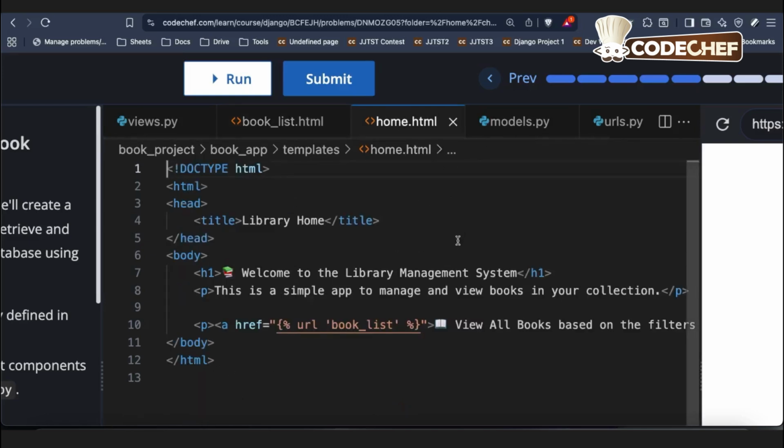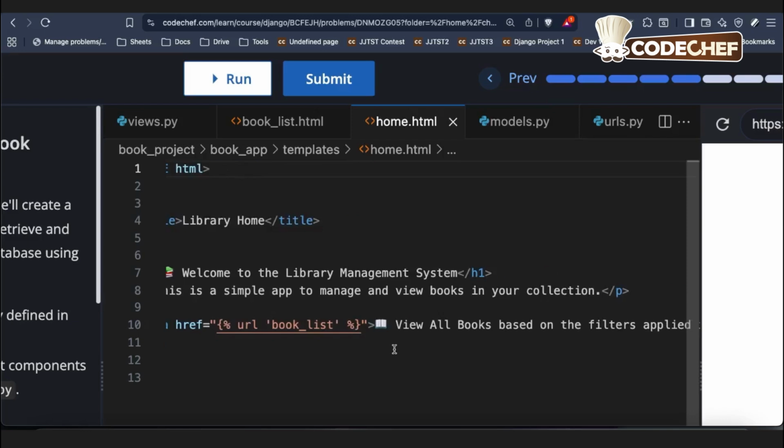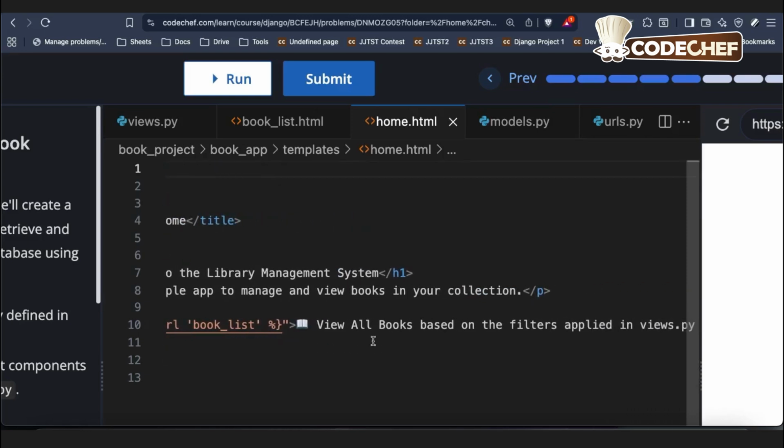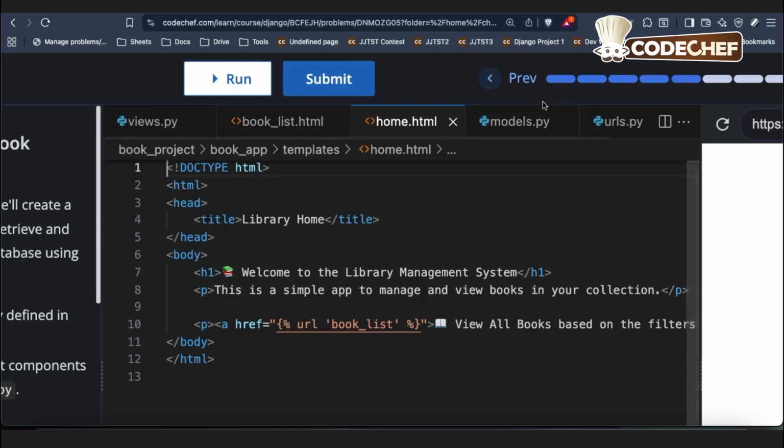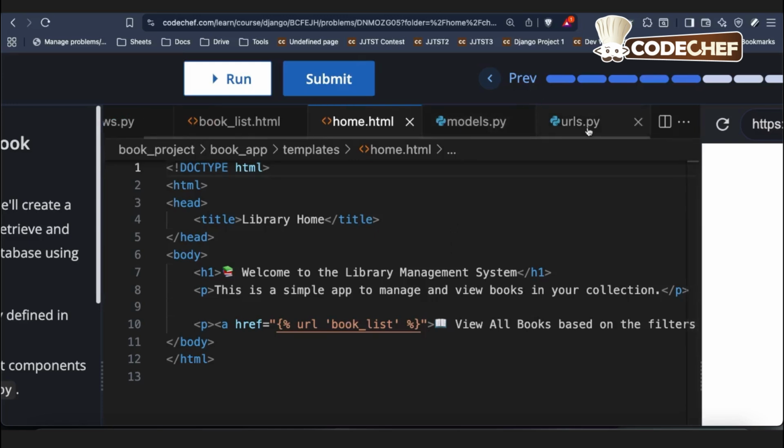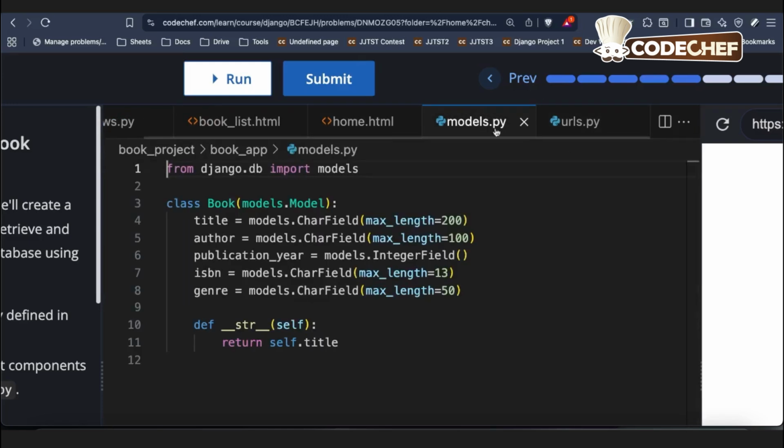Then we have this home.html, which is for the home page, and you can see here we are using a dynamic URL to view all books based on the filters applied in the views.py file. Now let's see what happens by looking at the urls.py file, and before that let me also show you the models. The models you must have already understood from what we already had. It is title, author, publication year, ISBN and genre.